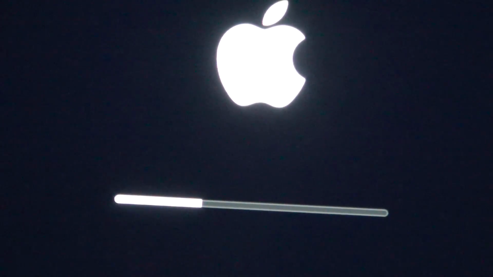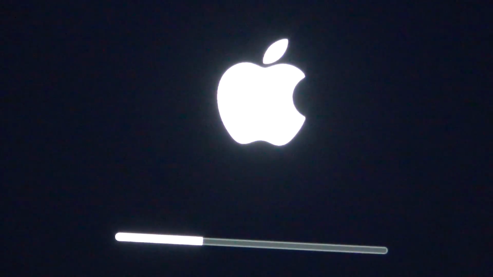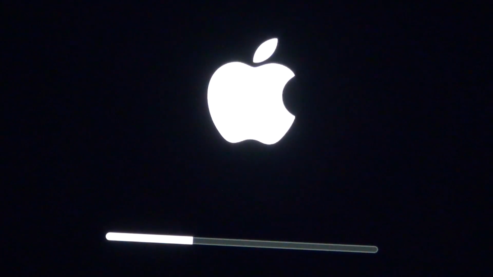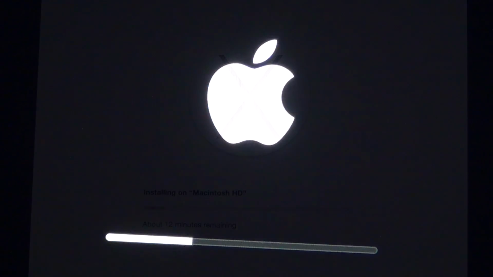Now, after your computer is done preparing the computer for the installation, you will get this Apple with the progress bar. Just wait for the progress bar to complete, and you will get another window in which you will be installing the operating system. I'll see you guys then.